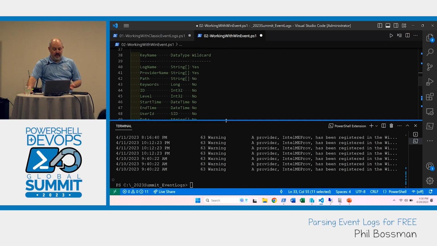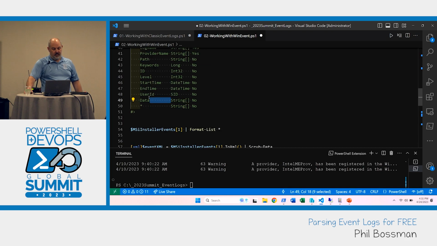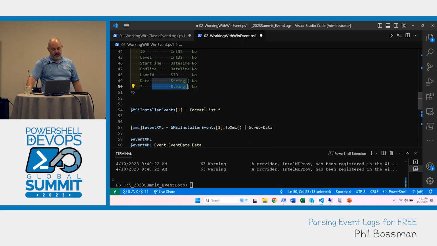So what can you put in the hash table? You can put log name, start and end times, user ID. This is kind of the direct replacement of Get-EventLog, putting it right there. Then you can just get the different parts you want. You can give it the data, which we'll talk a little bit about as well. And you can set individual pieces.